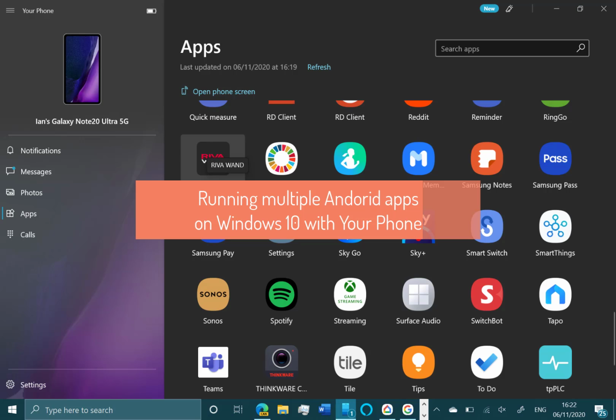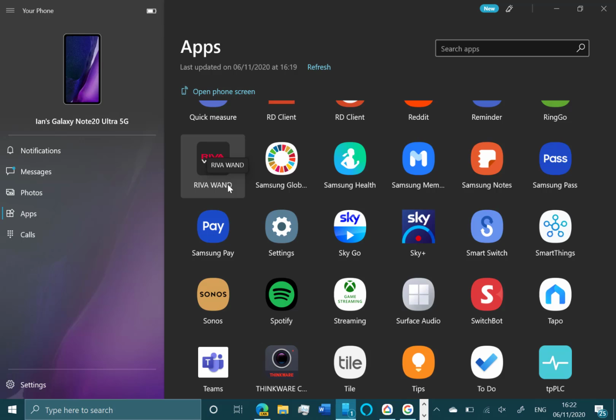In this video, I want to just quickly show you the new multi-apps feature in your phone, Windows 10 and Android phones. Now, this is only rolling out to Windows insiders, so you could be on the dev, beta, or release preview channel, and you need one of the Samsung devices that's supported. There's a fairly limited set, the Note 20 Ultra, the newer ones like the Z Fold and the S20 and 5G and so on. So I just wanted to show you what this means.